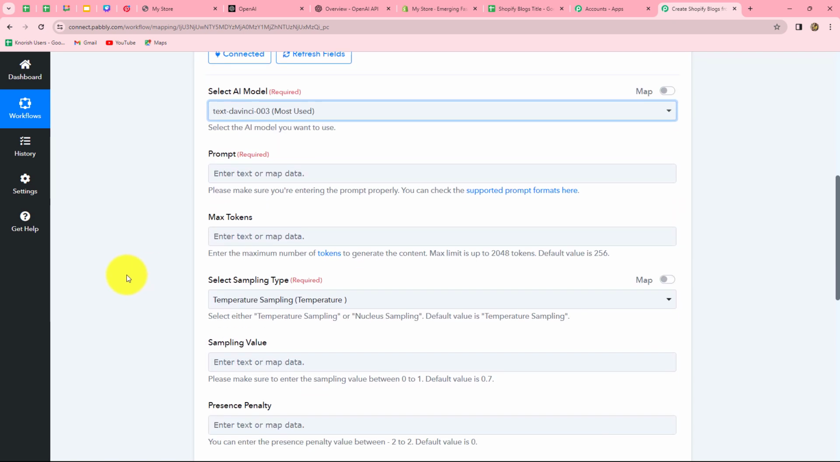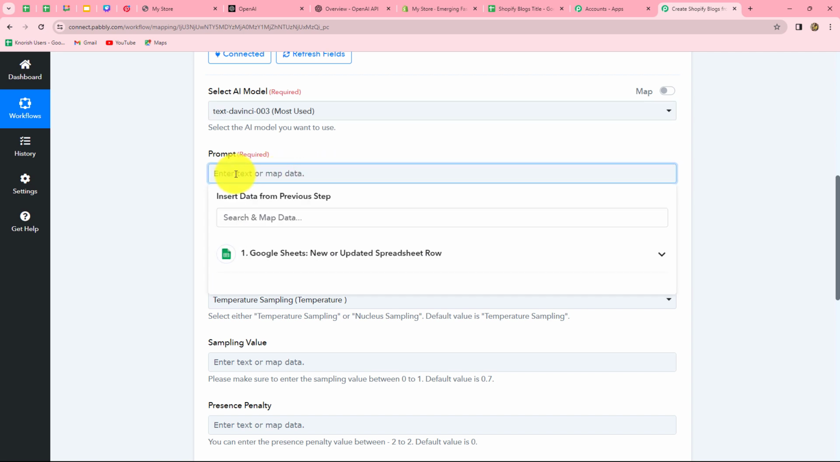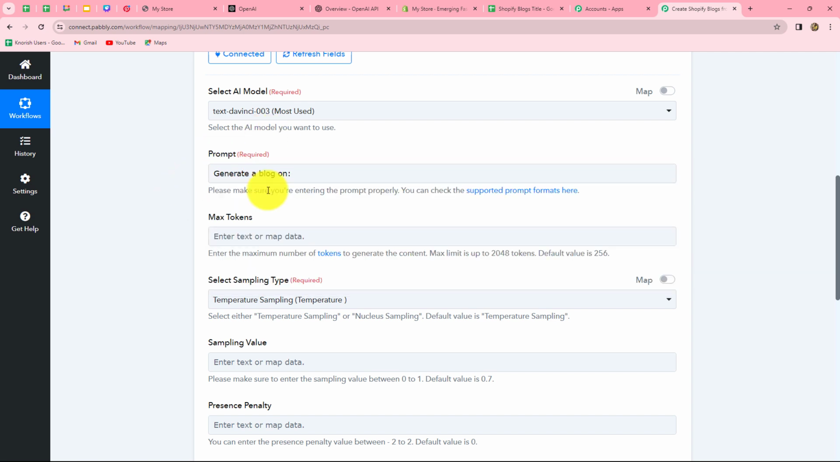The next is the prompt. Now this is very important step. Prompt is the command which you need to give to OpenAI that what we want OpenAI to do for us. Okay, so basically here our objective is to generate content by using OpenAI. So what prompt we are going to give? Here I'm going to enter generate a blog on. So whatever you want OpenAI to do for you, you have to enter that command in the form of the prompt.